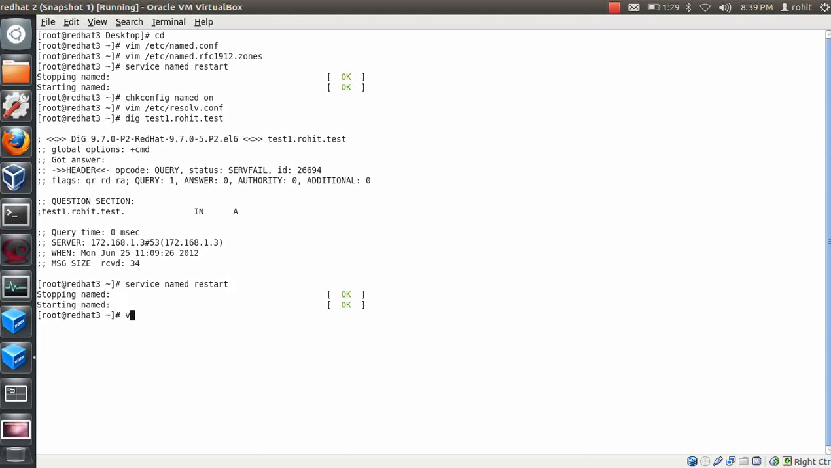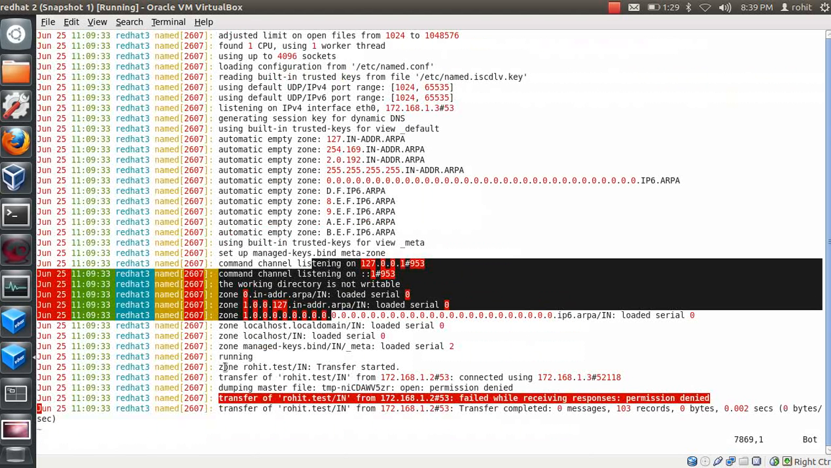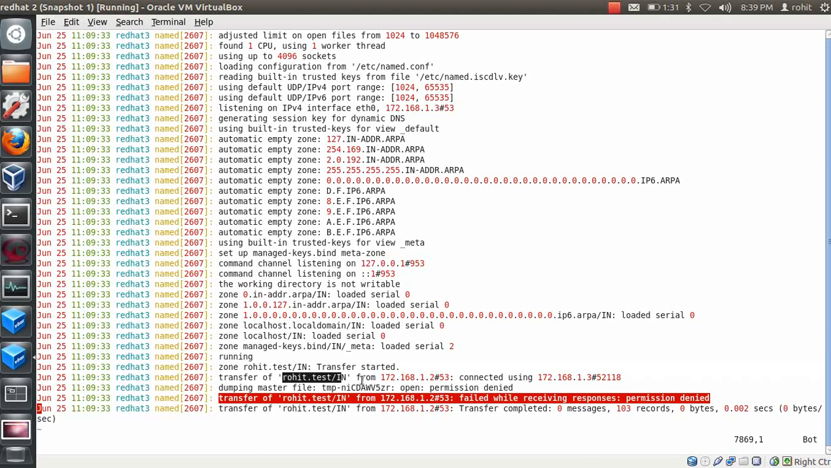Okay, we have restarted. Move to the var log messages file. You can see that it's giving an error. Zone transfer started. Transfer of rohit.test/IN from the master server, connecting using this, and this is the server port address from which it is connecting. Dumping master file, permission denied. The reason why it is happening is this: the working directory is not writable.